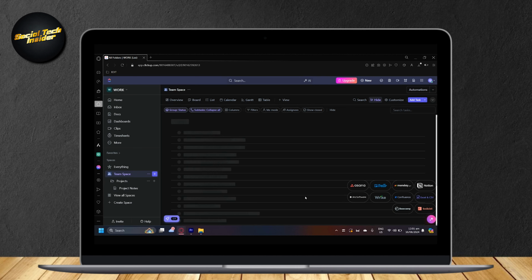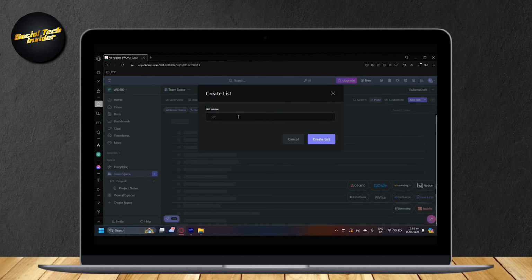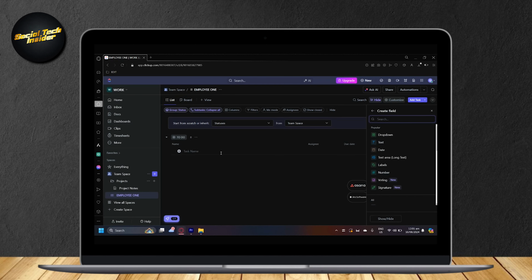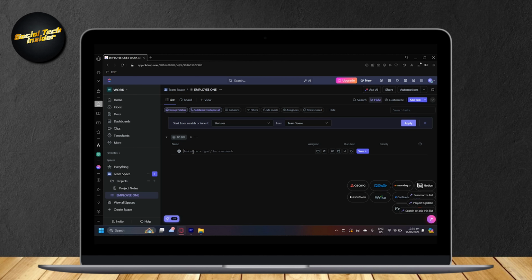So, how do you actually use this? Well, you can go ahead and tap on the plus button, create a list, and type the name of your list. For example, employee 1. So, ClickUp isn't necessarily for businesses. Well, it is one of the uses, but you can even incorporate this in your life. Maybe you want to do daily routines, or whatever you have to do to get through the day.